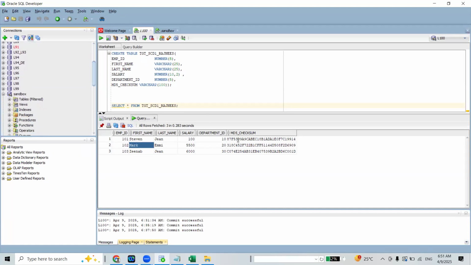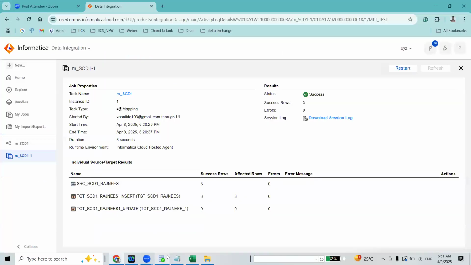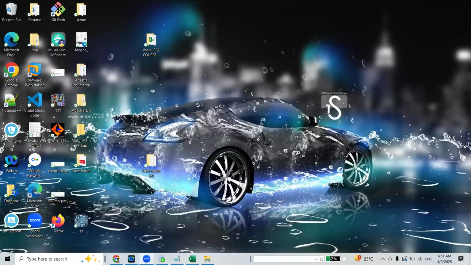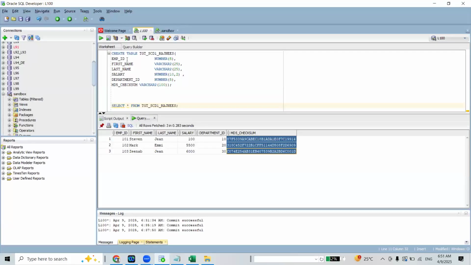If you don't want to see that MD5 checksum value, now we can go with the second method, where we use lookup before expression and use MD5 functions. Here I'll update some row in the source table. Where is that sandbox employee?